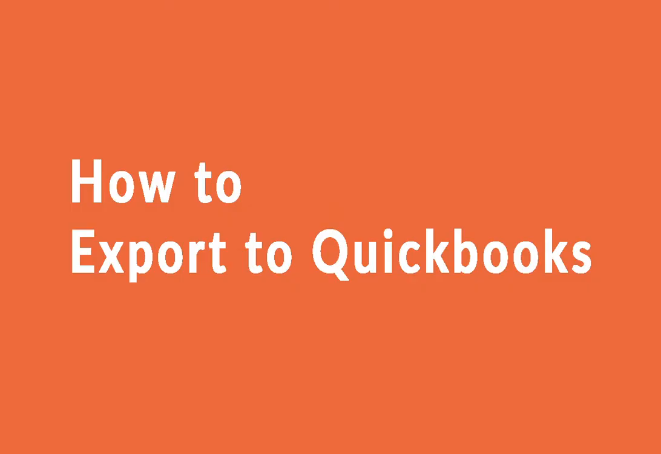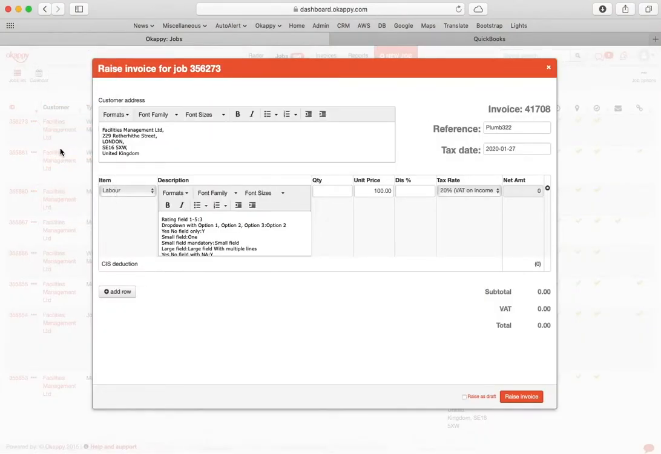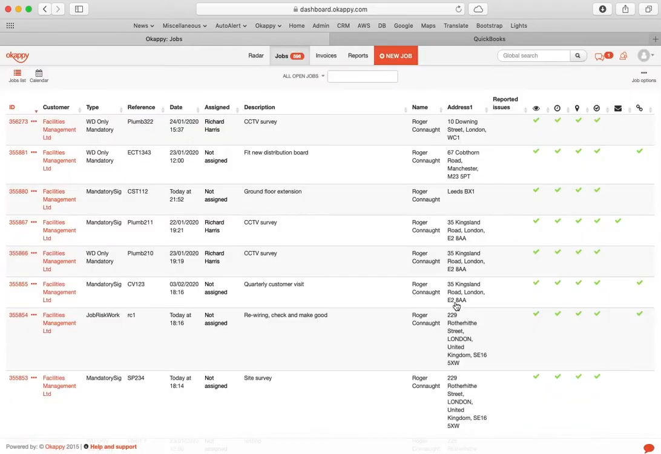Exporting to QuickBooks. Click Raise Invoice from the completed job. Enter the invoice description that I want to appear on the invoice. I'm putting CCTV survey here. Enter a quantity, unit price, then click Raise Invoice.